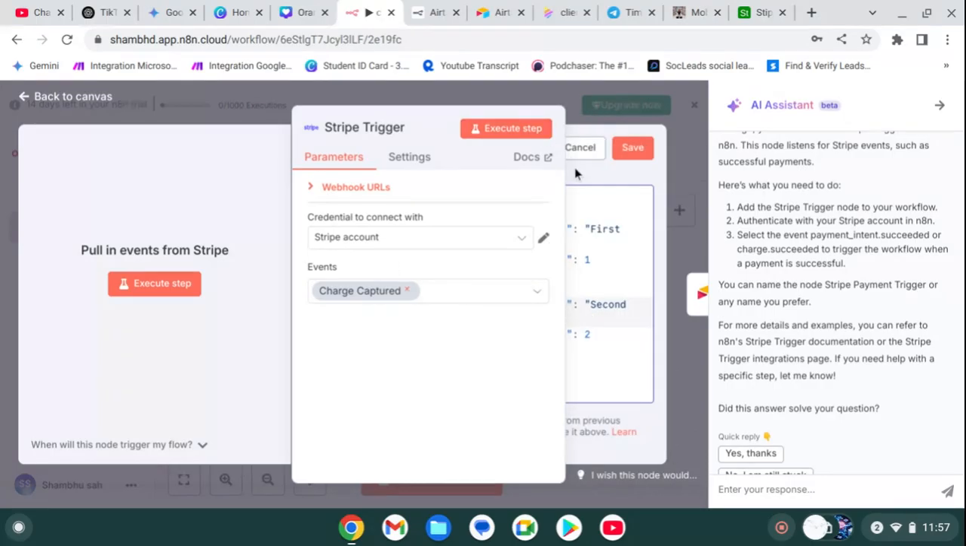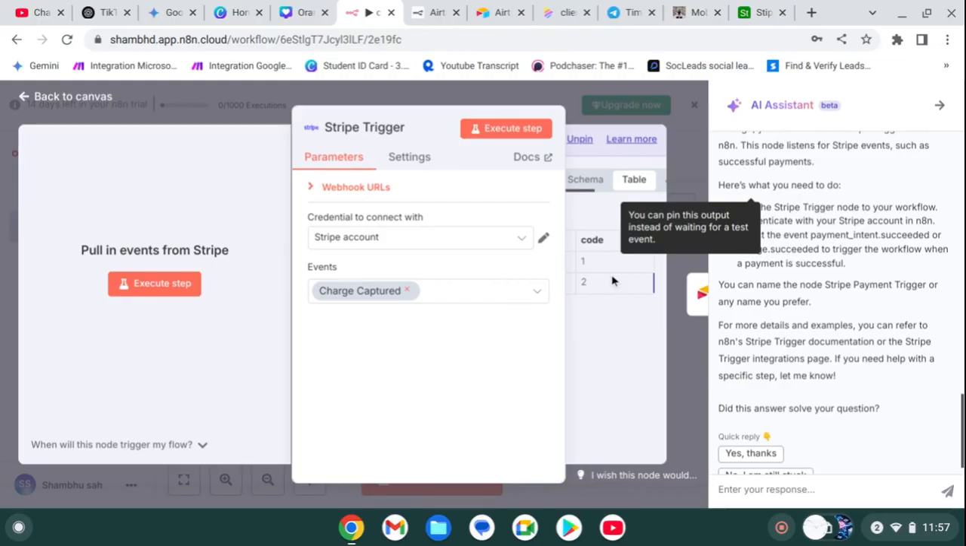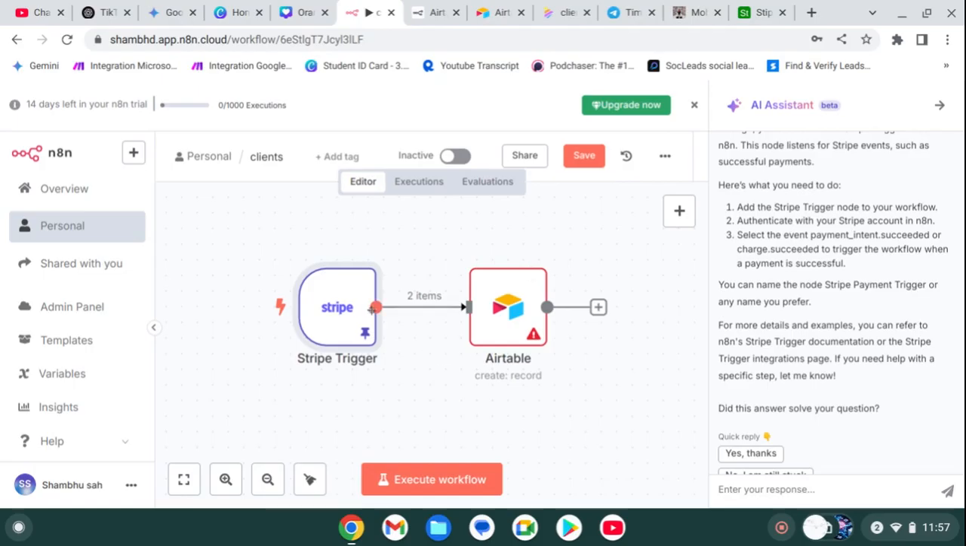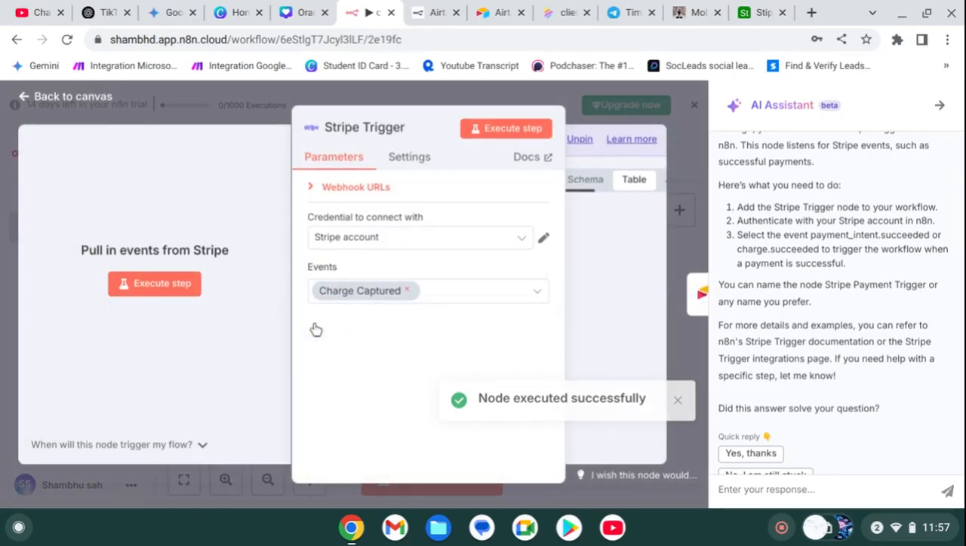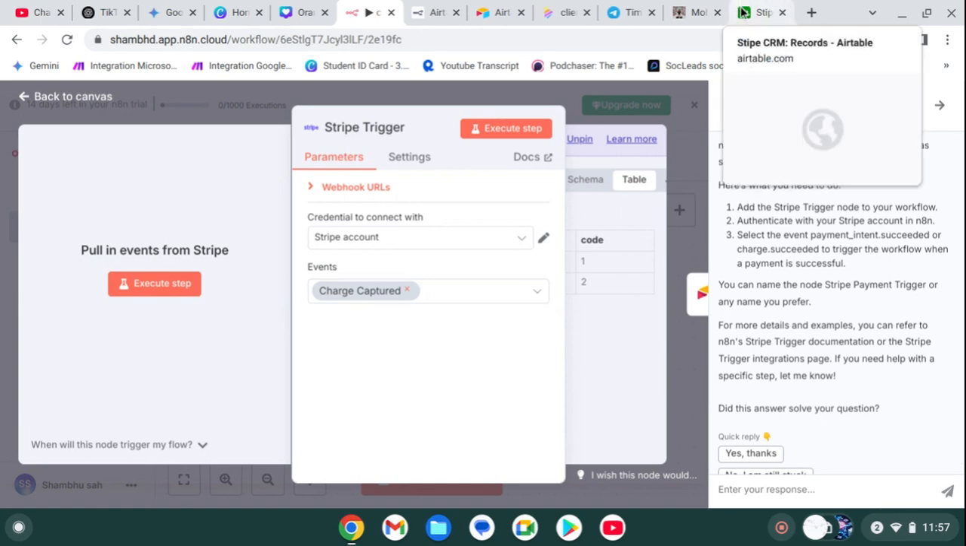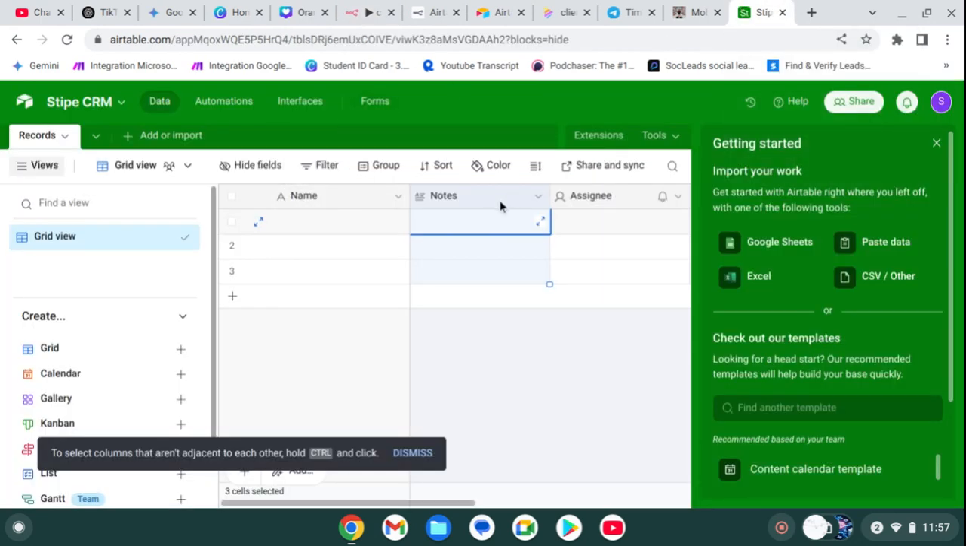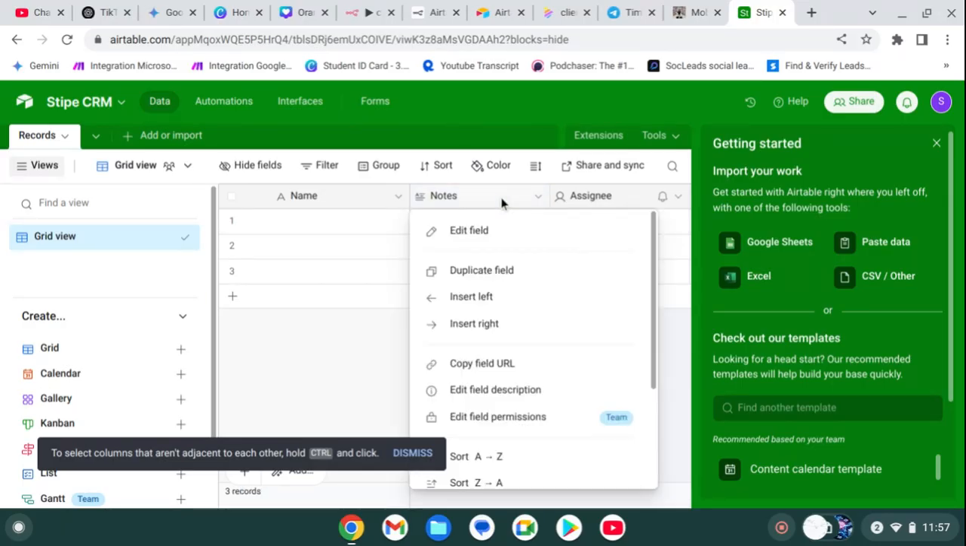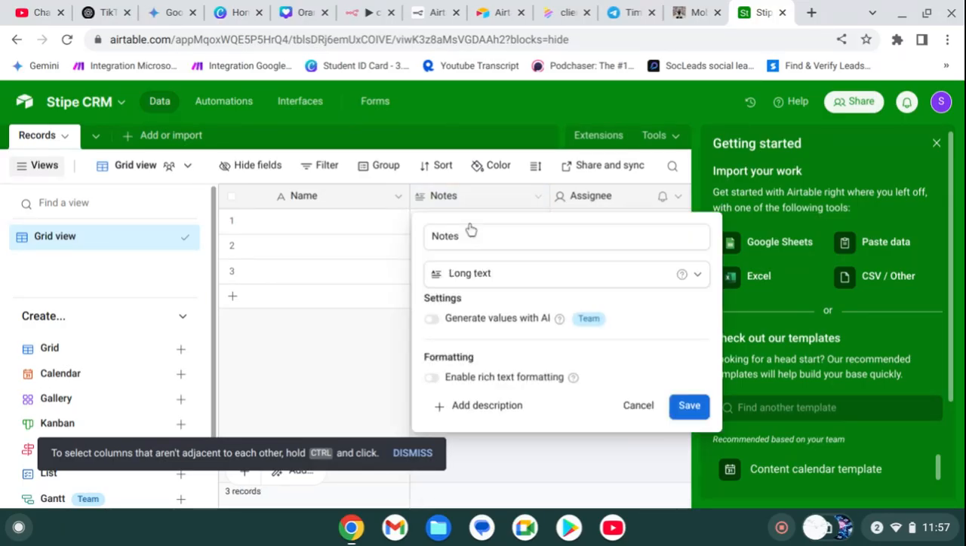You can see it can generate dummy data. Let's see. So it can generate our dummy data. Let's run this. So data will be edited in the CRM. Simply fill in the CRM name. I can get a little bit of this edit field, and this will be our email. Save it. Make sure it will be long text.